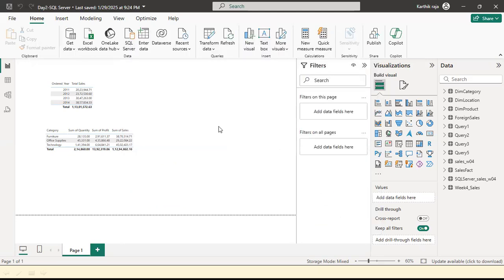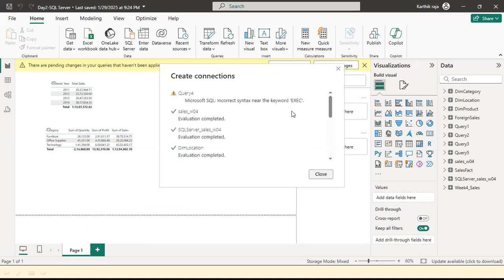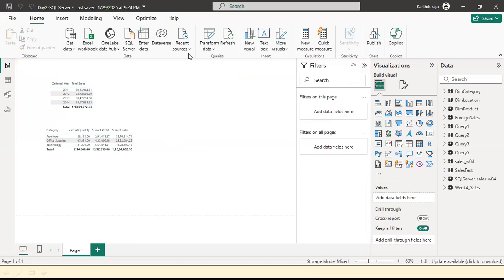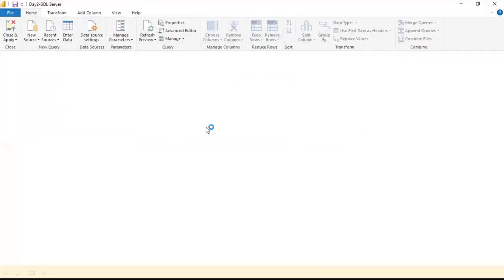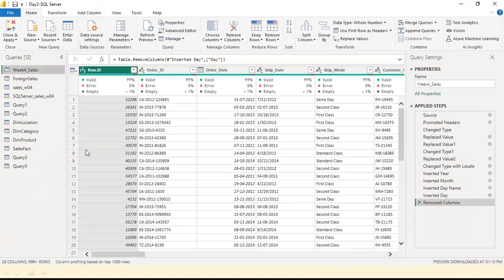I just hit the OK button. Let's see what happens. The preview window is okay. When I hit the load button, it should work. See, still I don't know why query 4 is coming into the picture again. There is some bug here. I will go here, transform data. See, query 4 is not at all there, right? So there is a bug here.